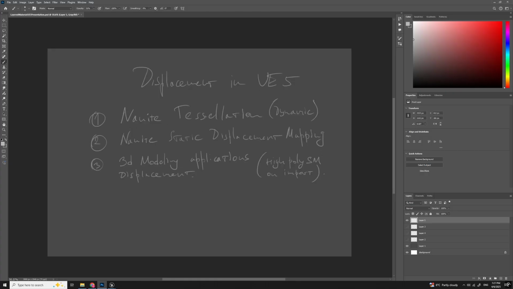First method that is much talked about, much advertised, popular amongst artists doing portfolios on UE5, is Nanite Tessellation. I'll also call it dynamic displacement. The second method, which is less talked about, is called Nanite Static Displacement Mapping. And it is, as the name suggests, static, as opposed to the first method.